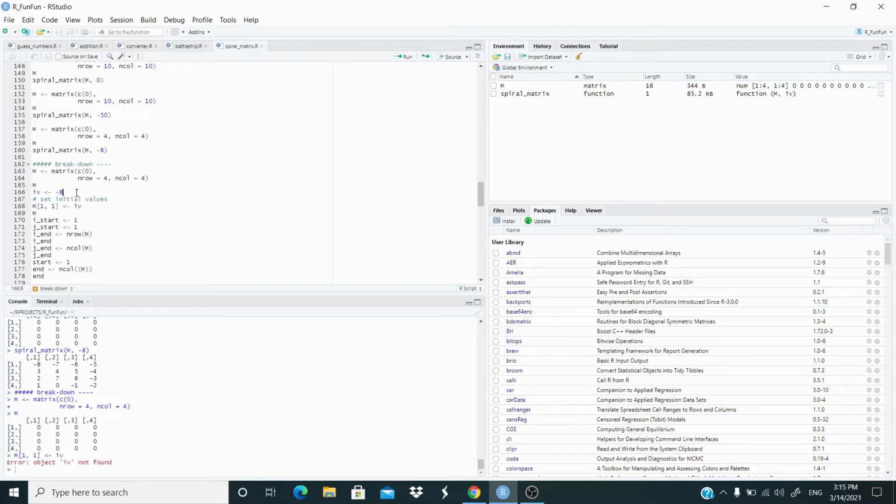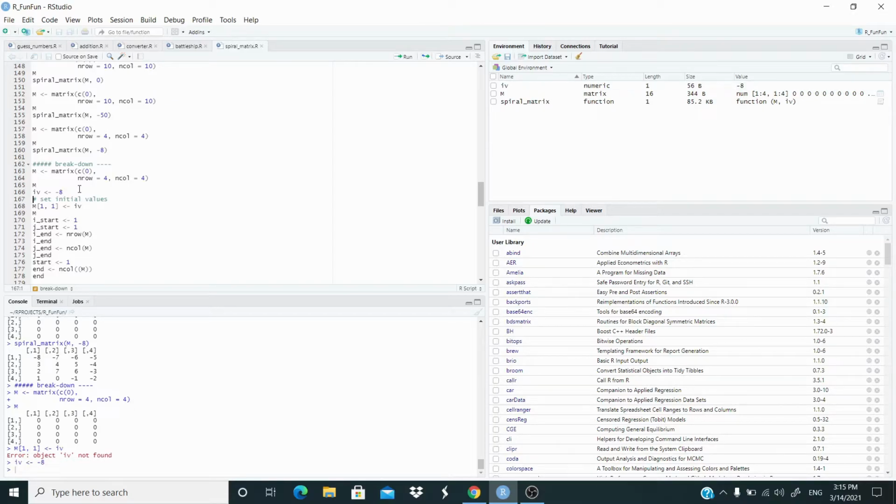So I generate now IV, and because we are replicating this example here, IV is equal to -8. Now we set the IV equal to row 1, column 1. You can see now we are here. This is the initial value -8. Again, also this I star, J star, and so on, they don't exist in our environment here because they exist only in the body of the function. So we need to set this manually.